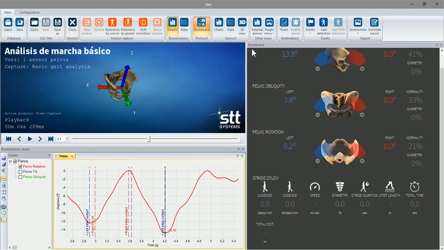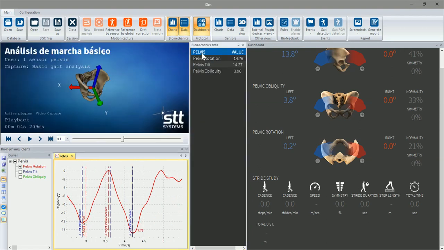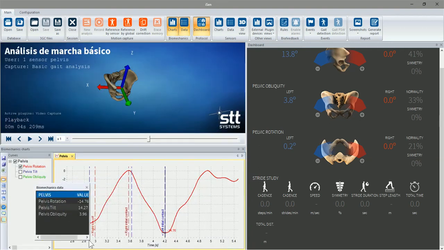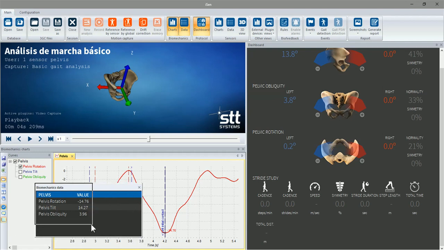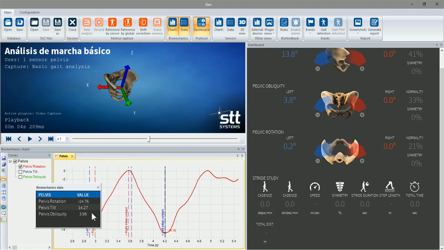So what else? There are a few other modules or windows that I can display in here. So for example, in the case of biomechanics, I'm currently displaying the charts, which is this module over here, but I can also display the data. The data will basically show the same information, but as a number, which can be interesting in order to know the value of a specific segment at a given point in time. As you can see, this refreshed real time.